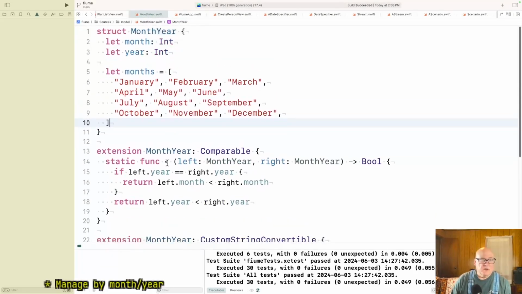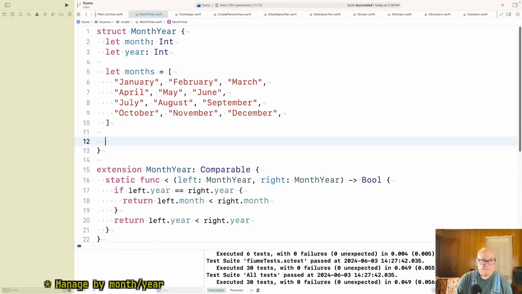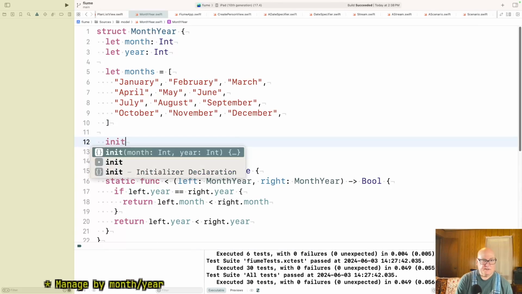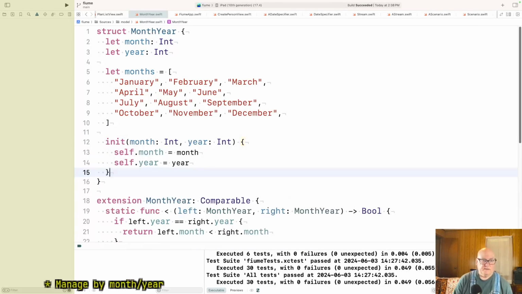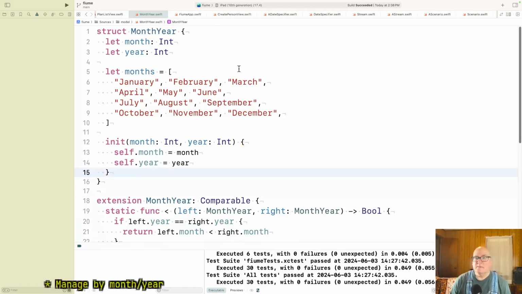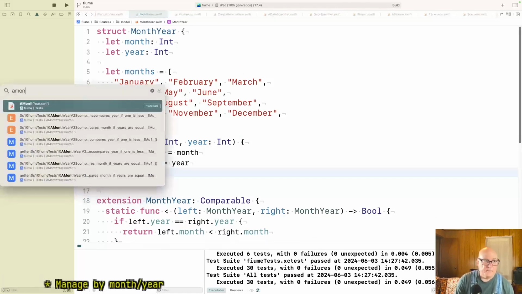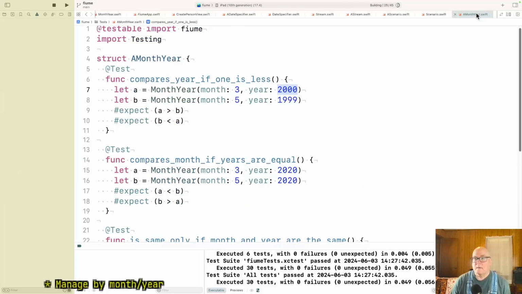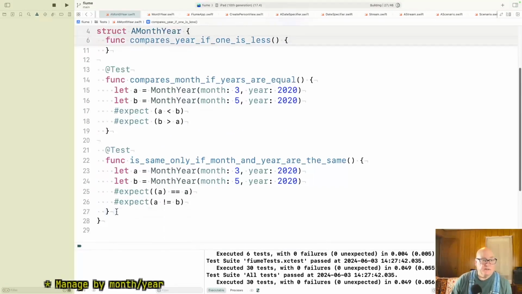Okay, so I think the month number needs to be generated constantly. Yeah. Okay, so right now we have this initializer, right? I think I want to create a new one. All right, so let's get a month year in here. I want to say, given a date, you should be able to pull it out.